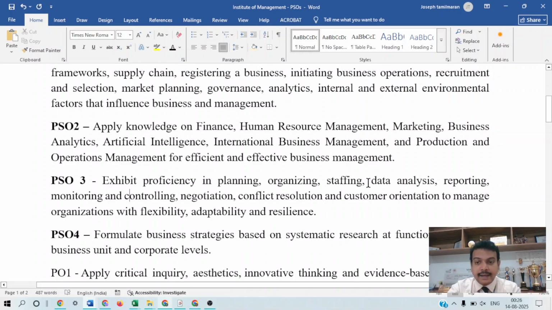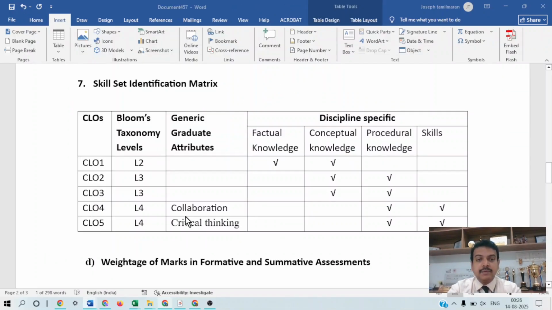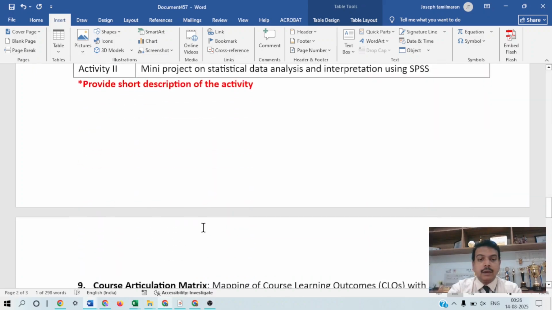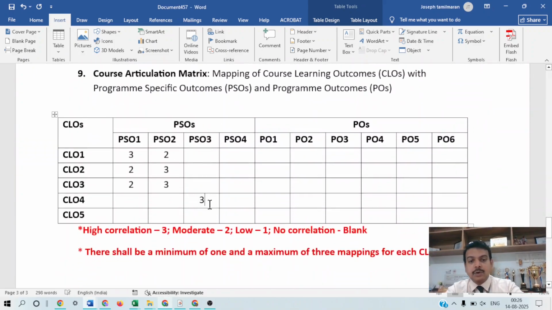Skill on data analysis, which is there under PSO3. Now for this one, I'm going to give a maximum weightage of discipline specific skill, which is PSO3. I'm going to give the maximum correlation. The moderate correlation, the secondary mapping, I'm going to give it for PSO2.